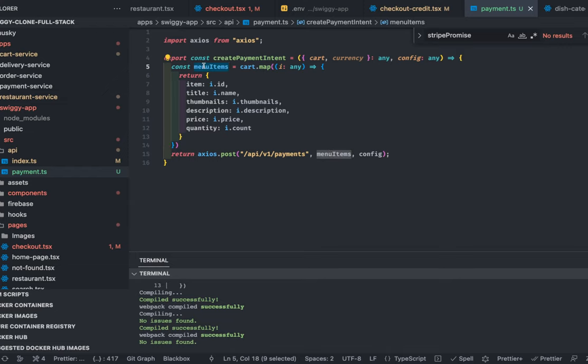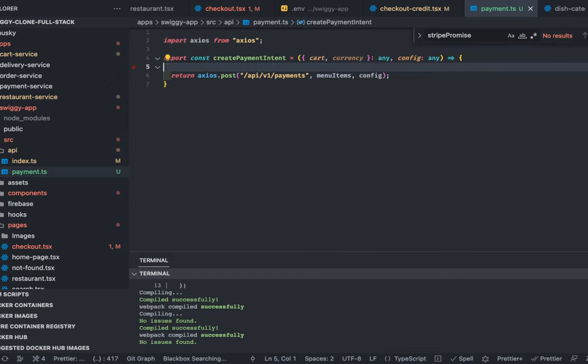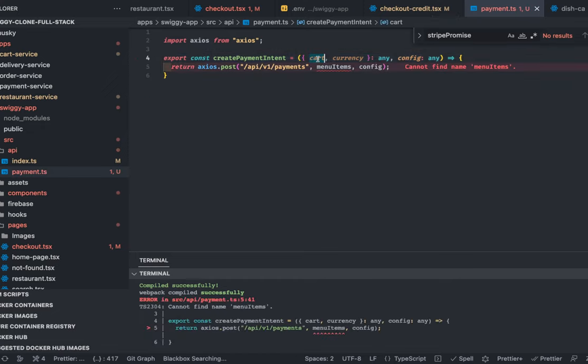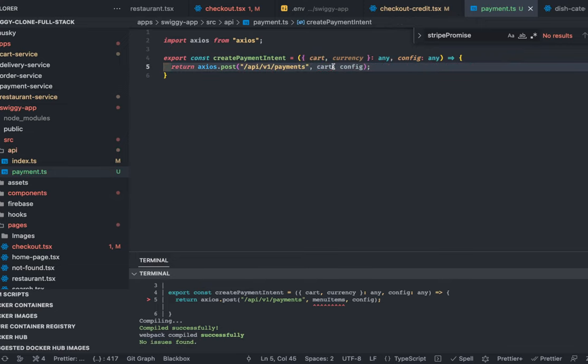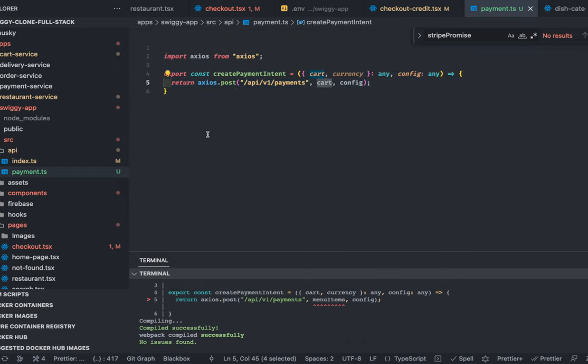So menu items, or we can just send this cart object instead of doing all these things. Inside cart you have a restaurant ID and currency. Let's send the whole cart object that contains a restaurant ID and the menu items. We need all these things. Now we will build this API interface.